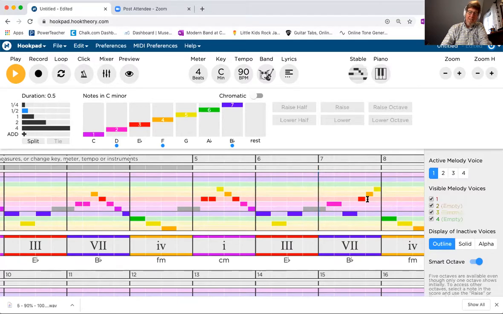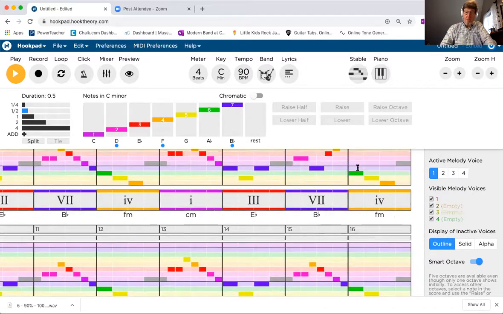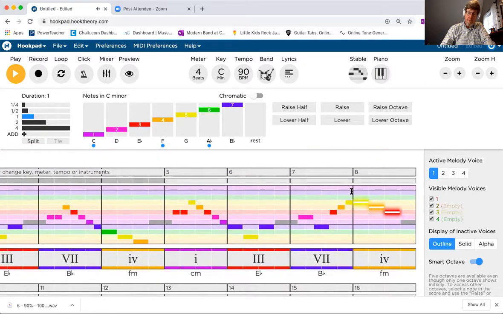I really feel like since this direction goes up, I should continue that idea. I'm going to continue that motion and bring these notes up. So, oops, and there. So now I go step, step, step, step, up to the next one. And let's listen to what this looks like.